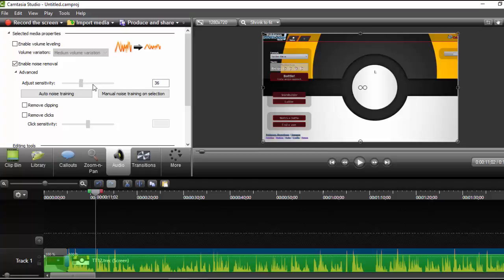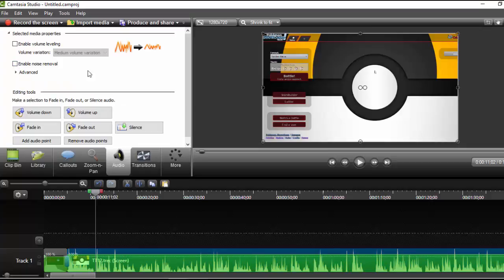In my case, it just does it automatically at like 0%, I believe. Yeah, it does it at 0%, but it doesn't show you right there. You can go ahead and fool around with these ones.